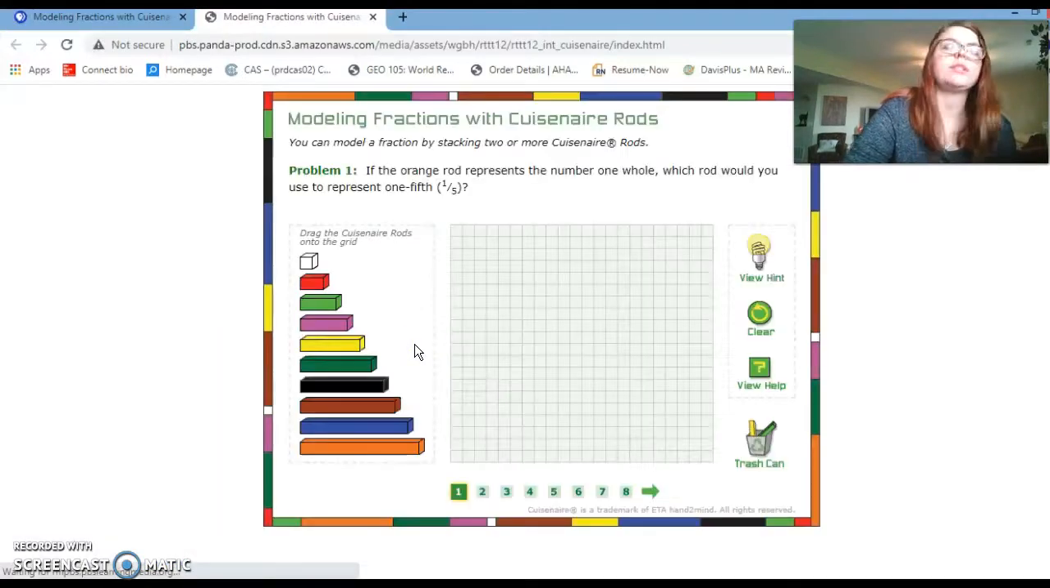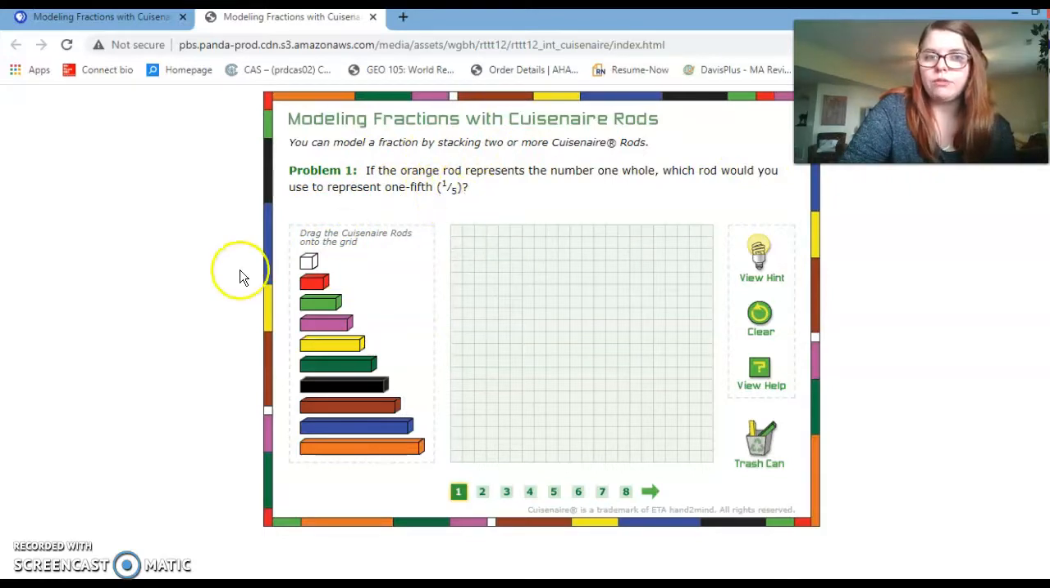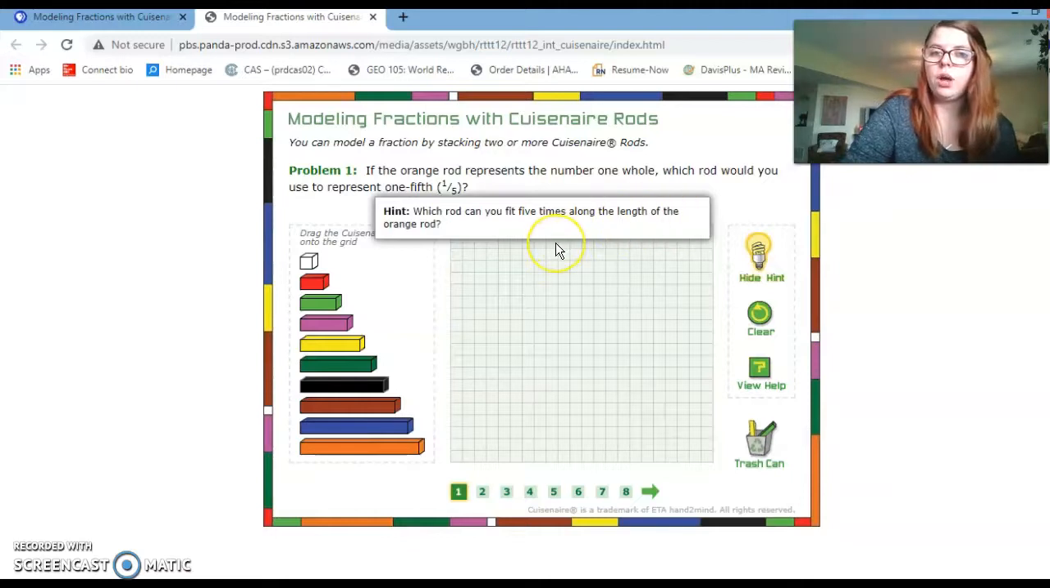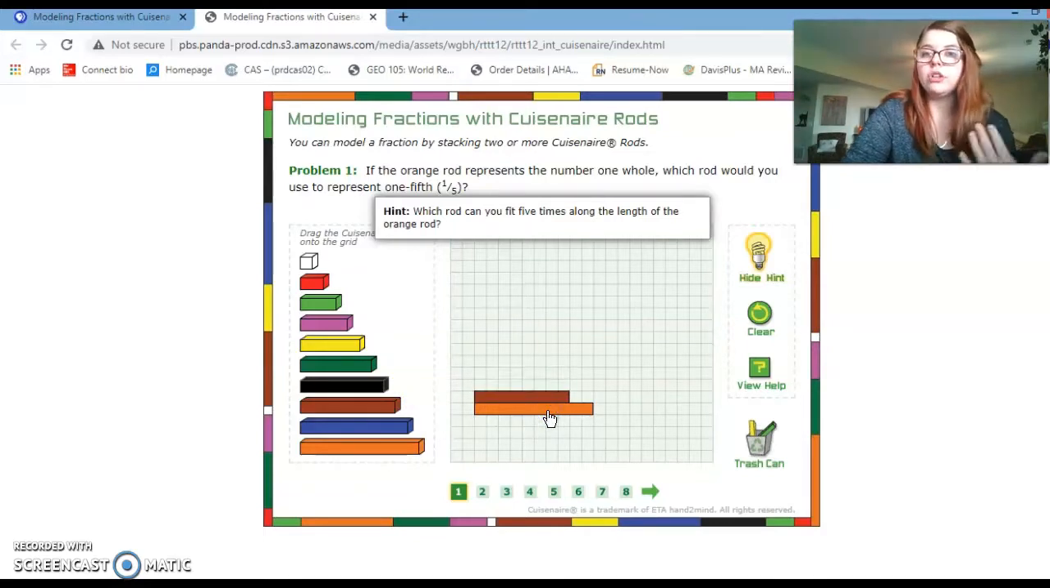It's going to bring us into a new tab. Once we're into this program, it gives you a prompt to do, and it's wanting you to find 1/5. To navigate this, you can press Help, and it'll teach you how to do the program. Or if you're having a hard time with the prompt, you can view a hint, and it will help you solve the problem. To answer the questions, you just drag it onto this little graph. This can be really helpful if you're struggling with fractions at home, or if we have downtime in the classroom. It can help you visualize fractions.